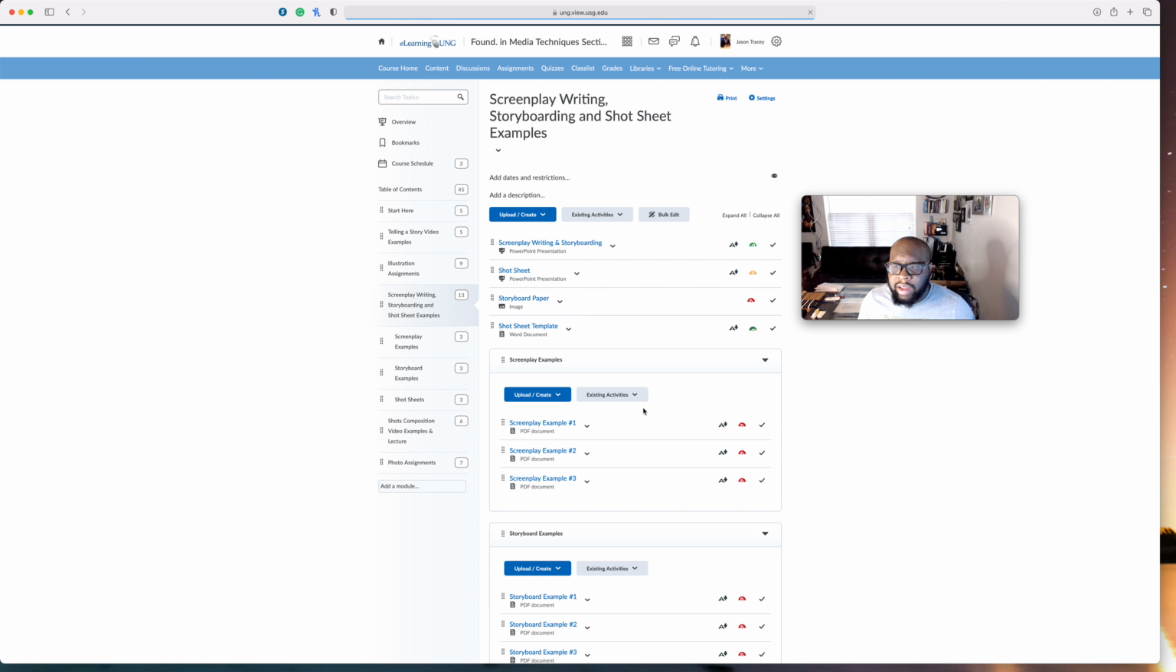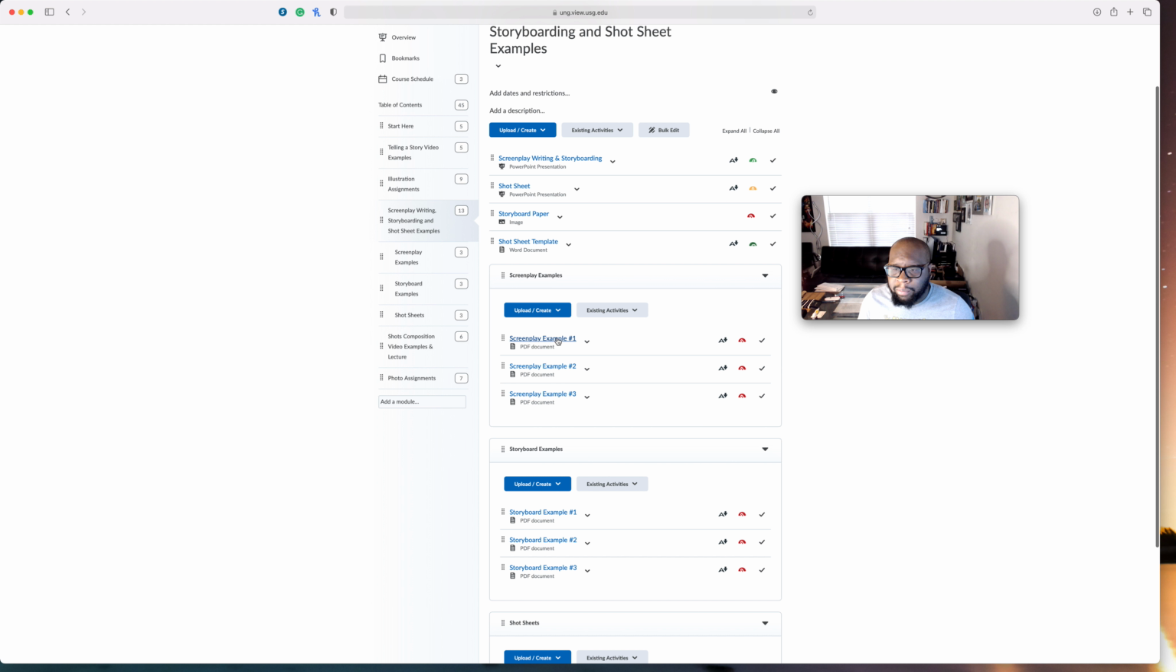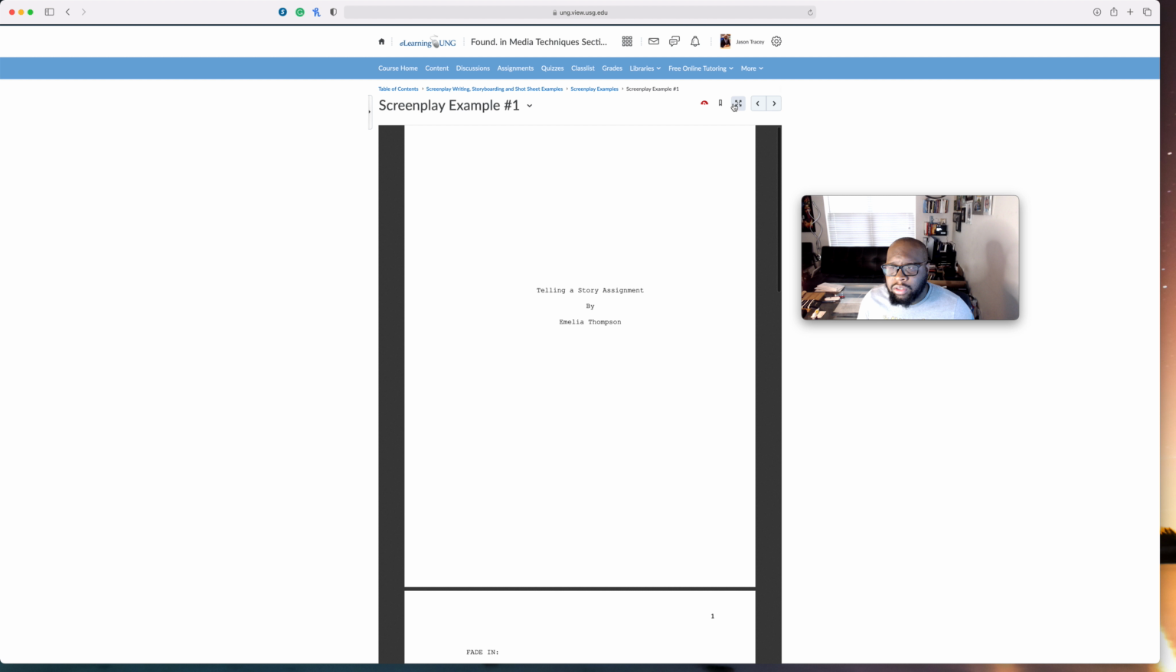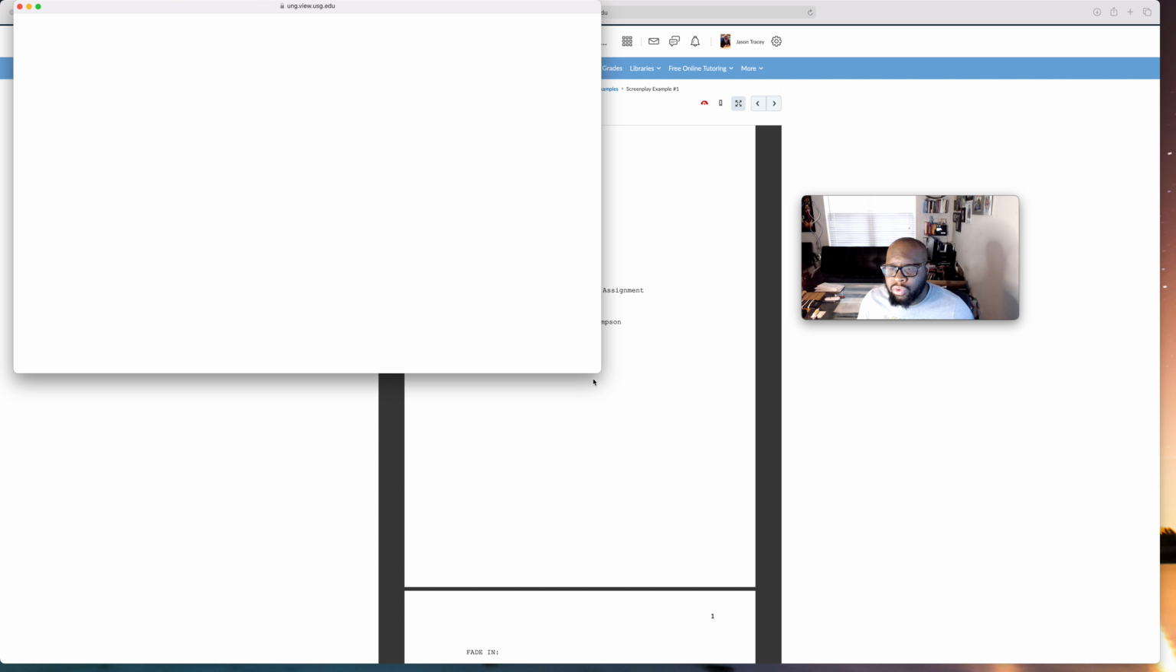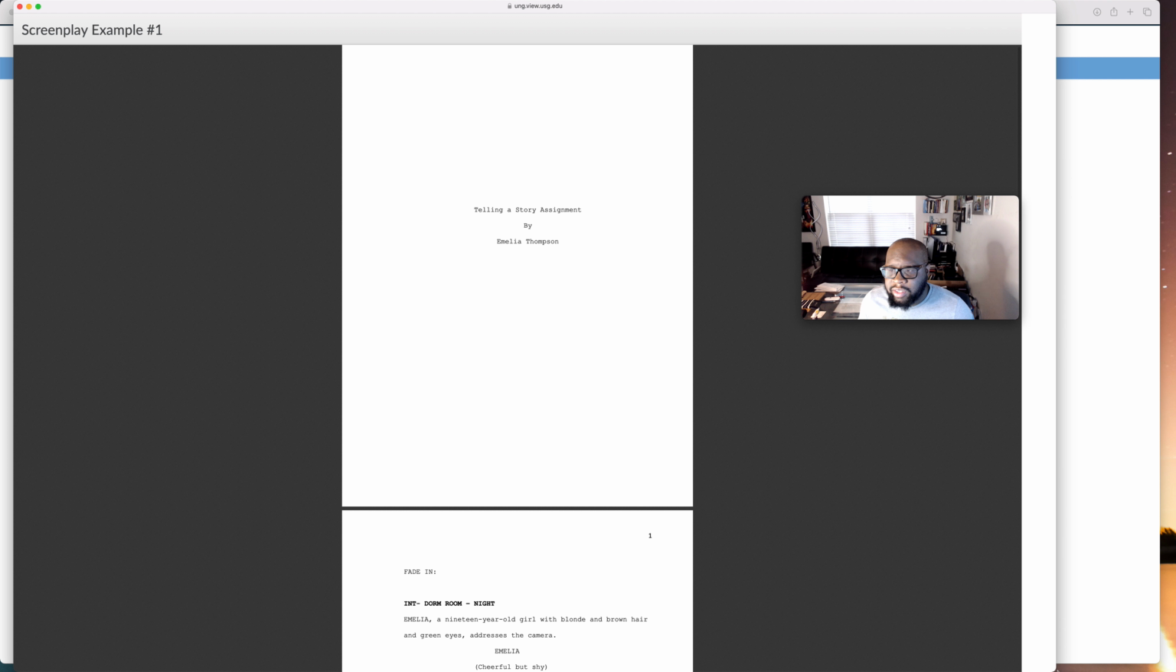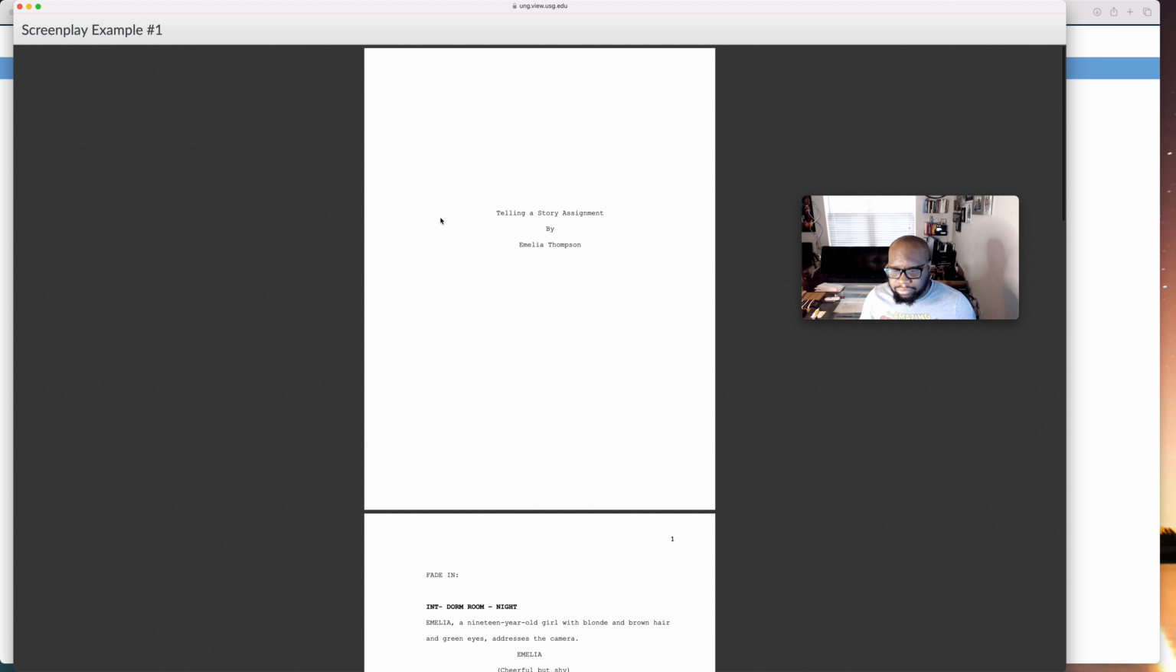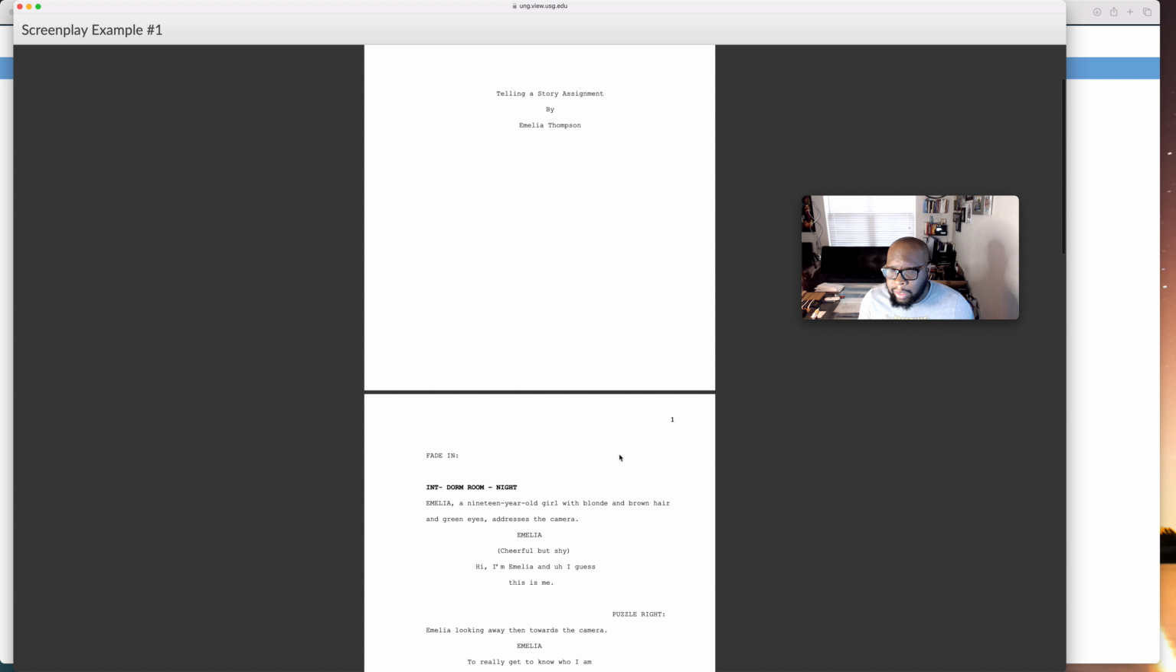Now, I want to show you all an example to give you a good idea of how it's supposed to go. As you already know, this is a student example, and it's the same assignment that you have done. So, let's look at it together and break it down. Of course, the telling the story assignment by Amelia Thompson. That's the first page. As you can see, there's no page number here. The page number starts here.